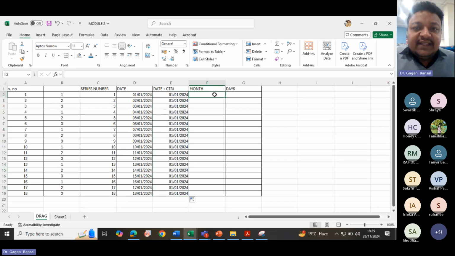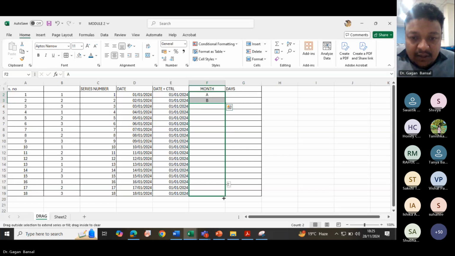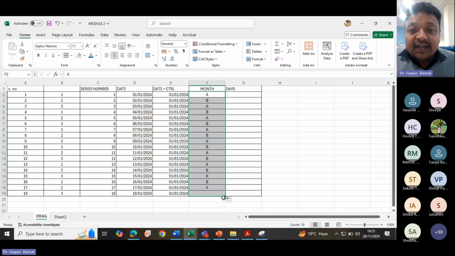Yes. In a similar fashion, when you have alphabets in order, suppose we have A, then we have B. I'll just make it center. Now, if you drag AB till the bottom, very important, it will show you the repeated AB. It does not understand that this series is to be followed. It only copies and pastes.